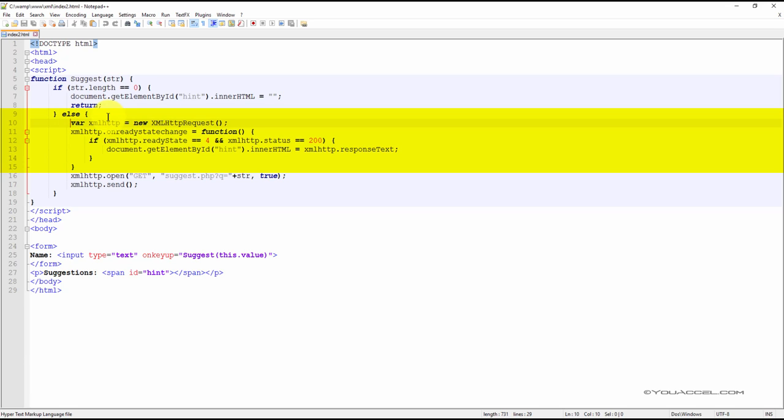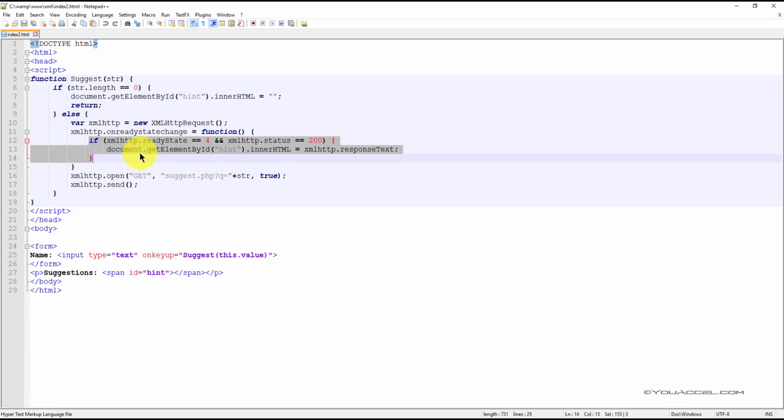If a query was inputted, we first create our XML HTTP request object, and we've worked with that earlier. Next, we need to create an onReadyStateChange event that is triggered as soon as the ready state changes. And the ready state is contained within this if statement. In AJAX, when the XMLHTTP.readyState is equal to 4 and the XMLHTTP.status is equal to 200, the response is ready.